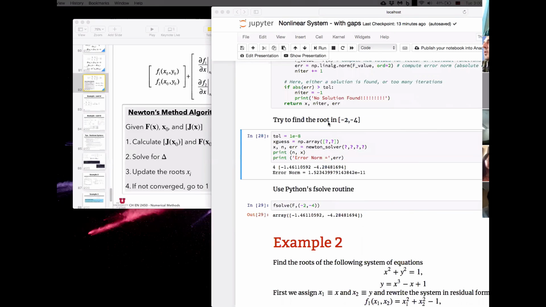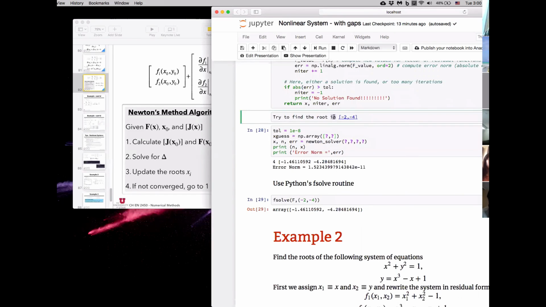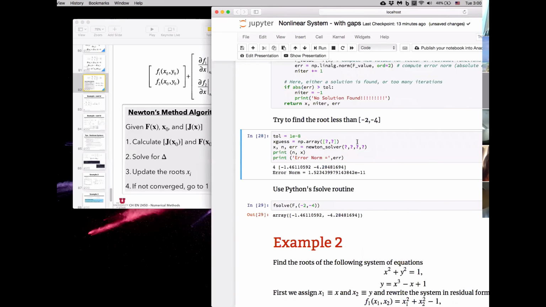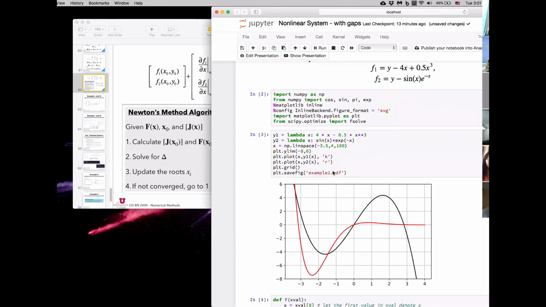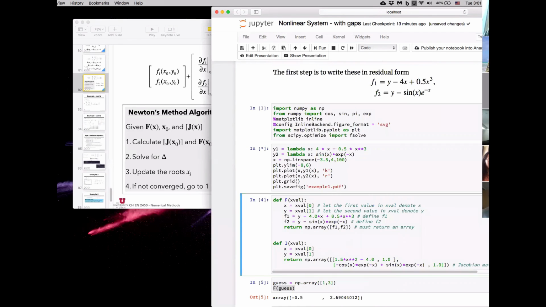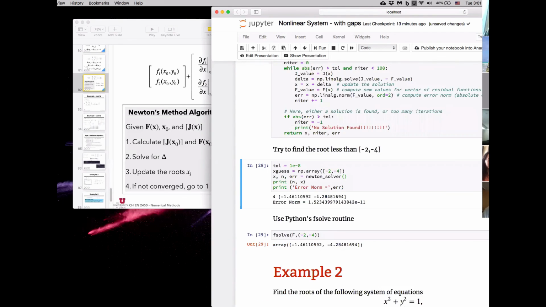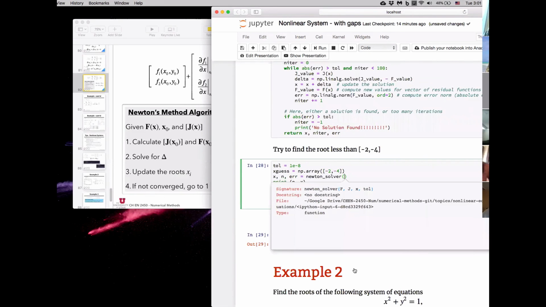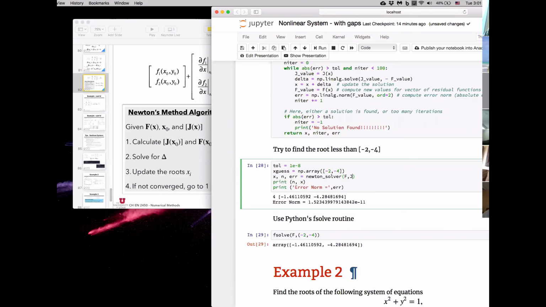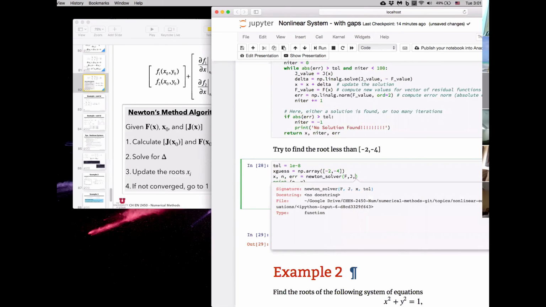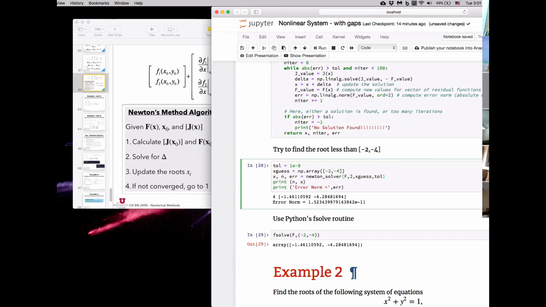To find the root, this is actually an incorrect statement. So I'm going to put -2 and -4 over here, and let's see what we get. Oops, I need to execute all my functions again. For the Newton solver, what I need is f, which we defined earlier, j, my initial guess x guess, and a tolerance. Then we let it run, and it found a root.